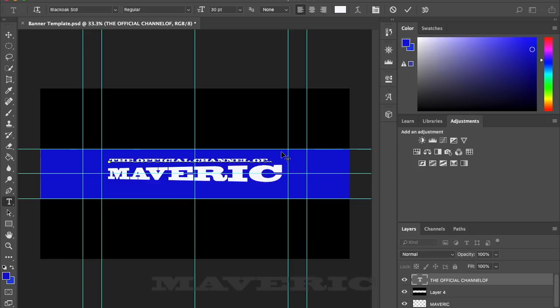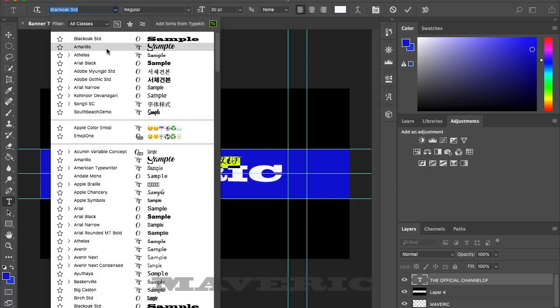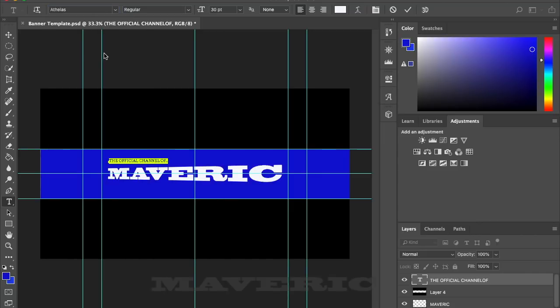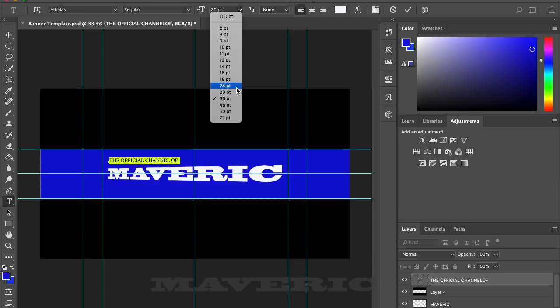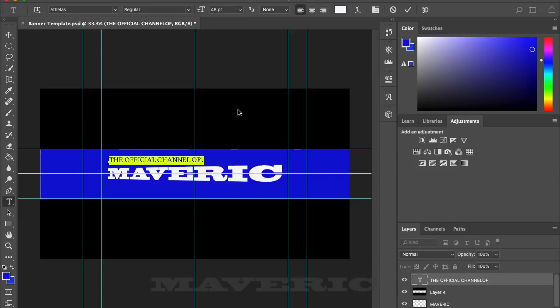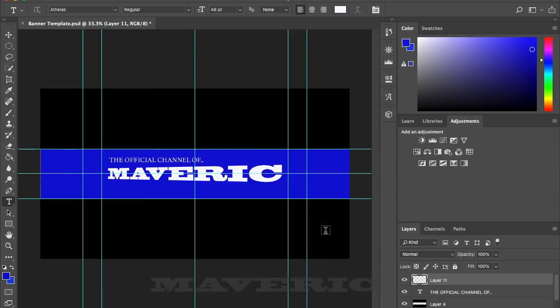Yep. Try a different font style. See, experiment, guys, experiment. Mess around until you find what you're looking for, basically. Keep messing around. Change the font size, change the blending options.